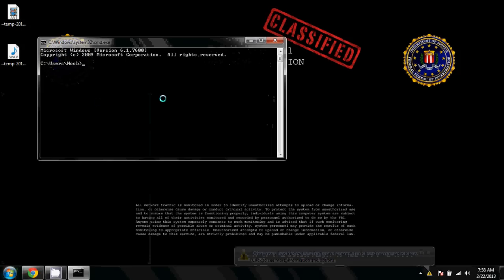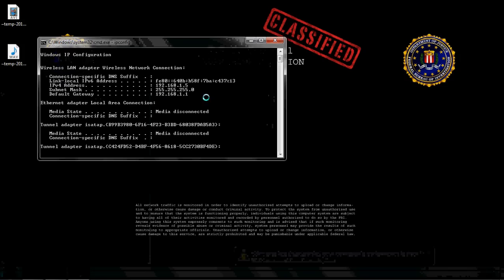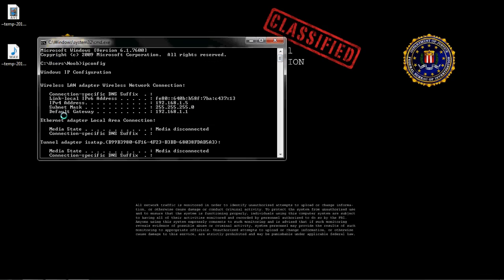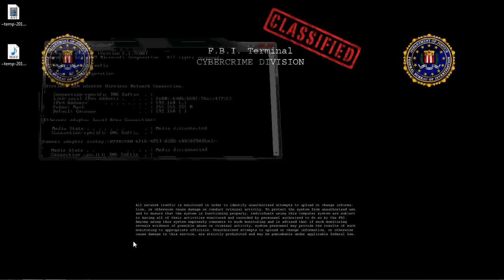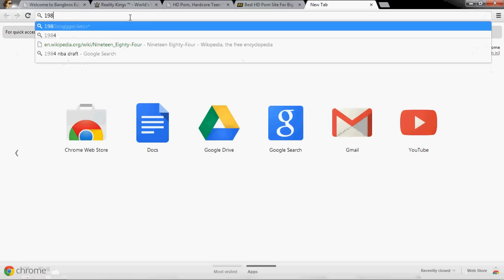You want to go to command prompt. You want to type in ipconfig. You see this right here? This is private. You want to look at your default gateway and go into that on your browser, alright? So mine's right here.